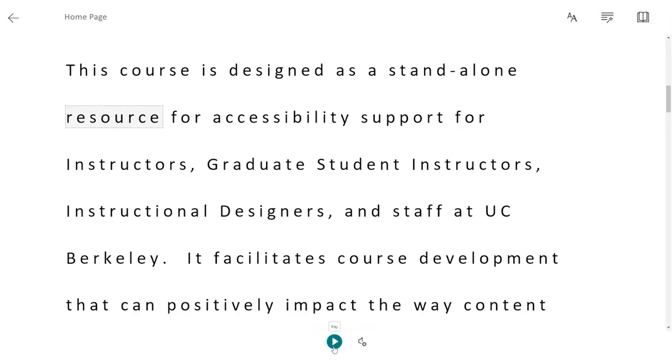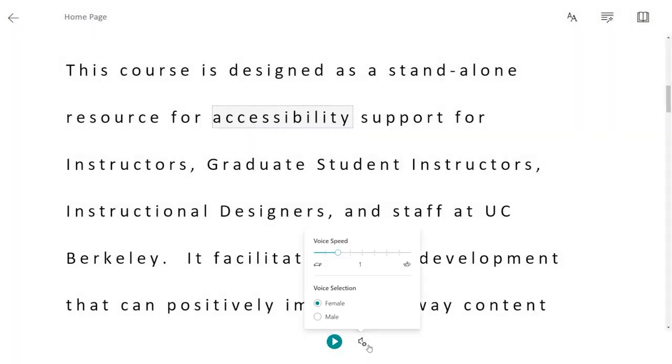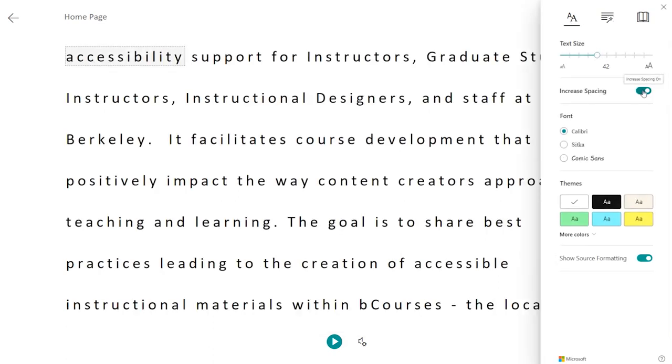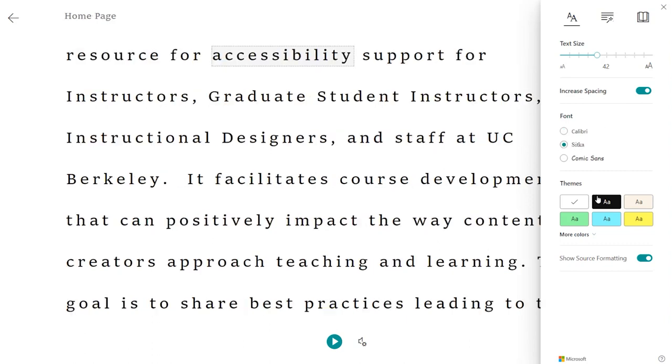buttons. The Play/Pause button starts and stops the text-to-speech feature. Use the Voice Settings button to adjust the voice speed, as well as change the voice selection between male and female. Opening the Text Preferences button provides an interface to alter text size, spacing, font type, and background color.